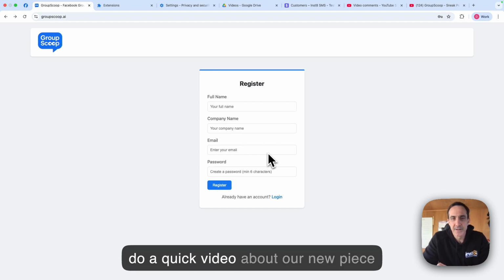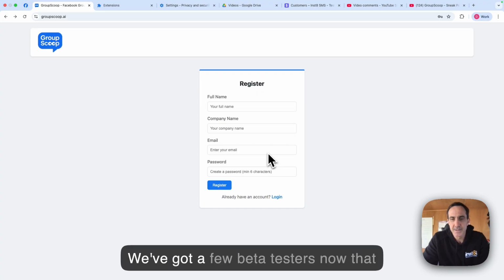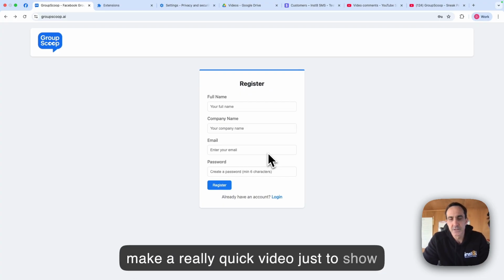I want to do a quick video about our new piece of software called GroupScoop. We've got a few beta testers now that have reached out saying they would love to test it out. So I was going to make a really quick video just to show you how to set up an account, install the Chrome extension, and start using it.